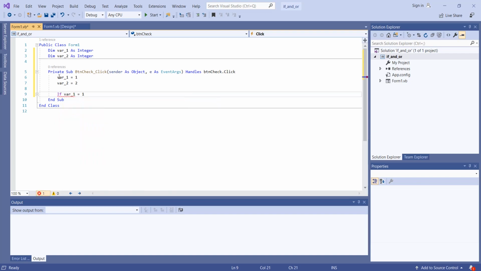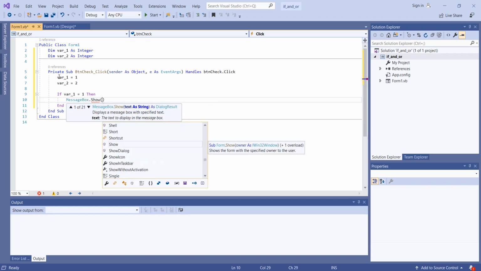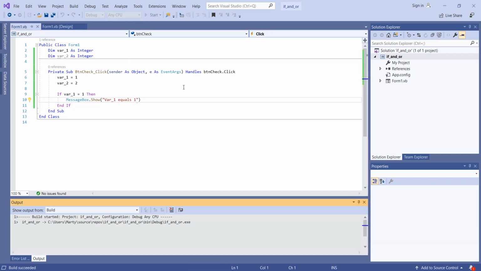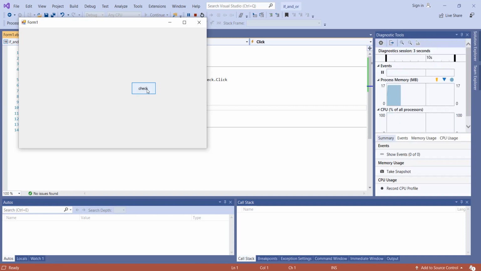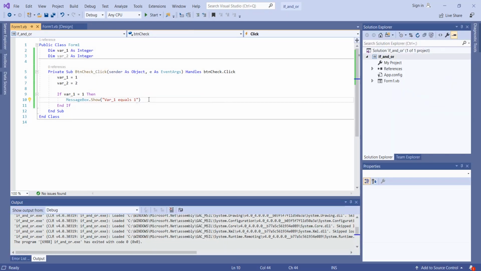We'll do a nice simple if statement and check if variable 1 is equal to 1. If it does, it will show a message box. Let's run it and see it in action. There you go. Because variable 1 is 1, the message box is displayed. But if variable 1 was equal to something else, it would not display the message box.